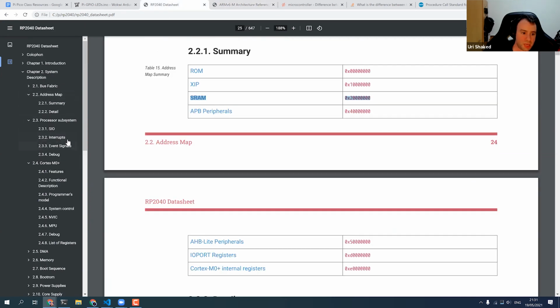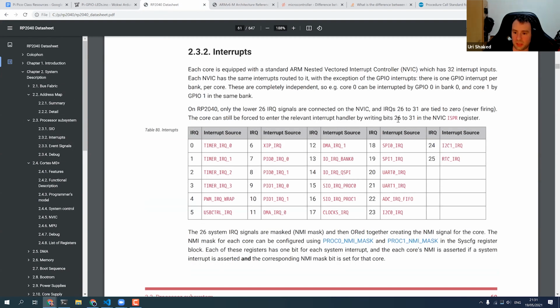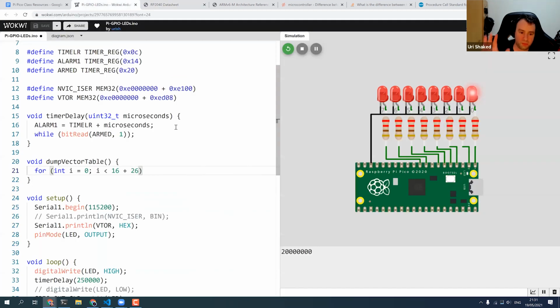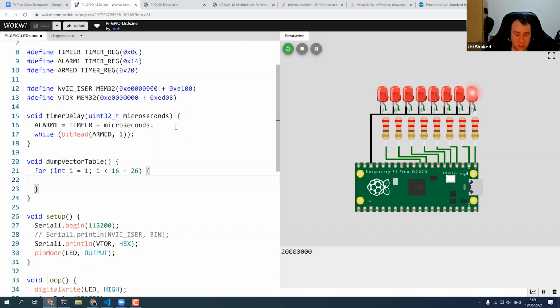And the Raspberry Pi datasheet says that we have 26, so we can go until 16 for the exceptions plus 26 for the interrupts, actually from number 1, because number 0 is not an exception, it's the SP pointer. And then we can just print this value.